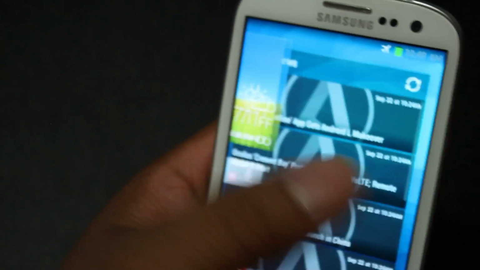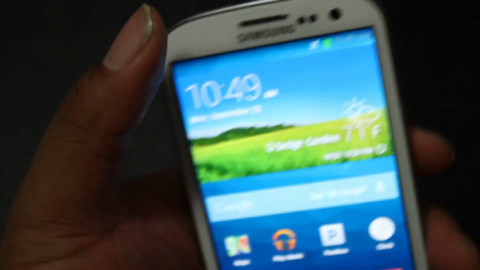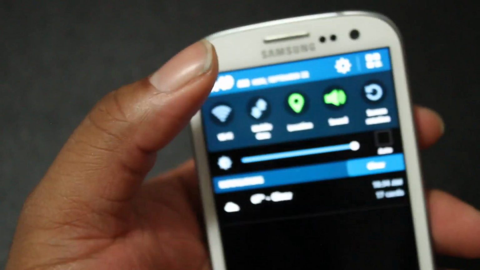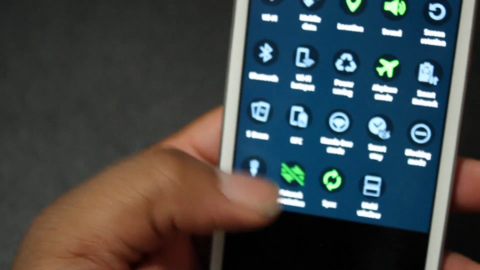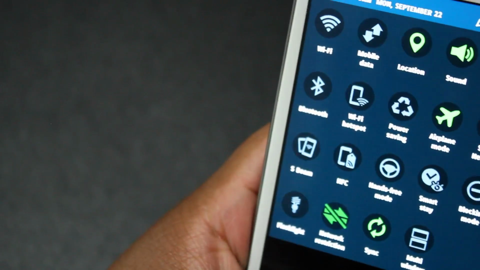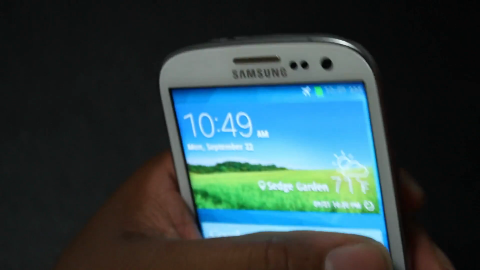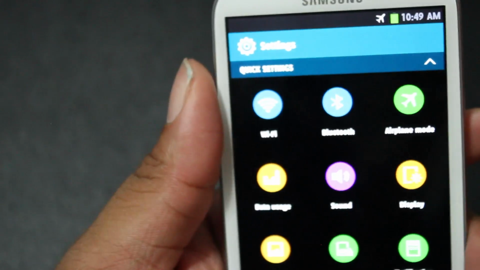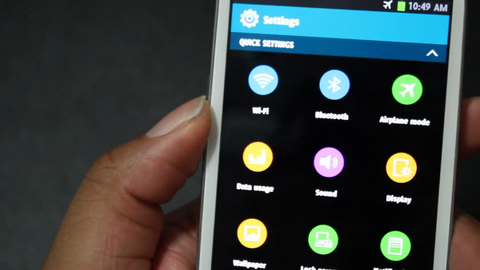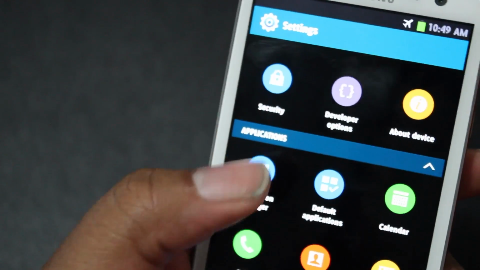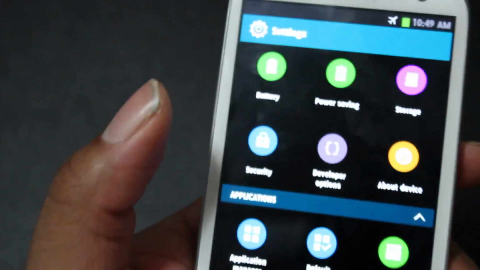And this is very fast compared to the stock ROM. The stock ROM is laggy, slow. So you get all your quick tiles right there. You got multi-window and all that. You got the S5 settings menu, which honestly I don't like. It's confusing to me.